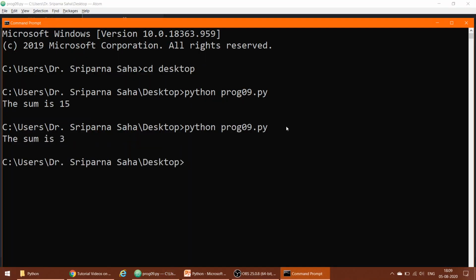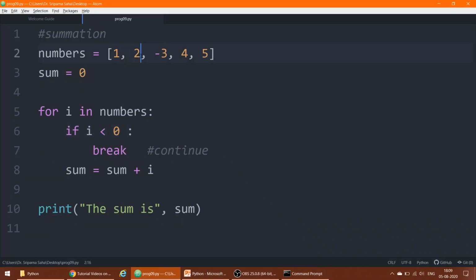Now just check, the result is 3. That was the right result, right? I want to sum only the elements that are previous to the negative number. So the result is 3. Now suppose I just need to neglect this negative number and add the other numbers. So suppose I am making it continue. Let me run the code with the continue statement, and then I am going to explain what happens in the continue statement.